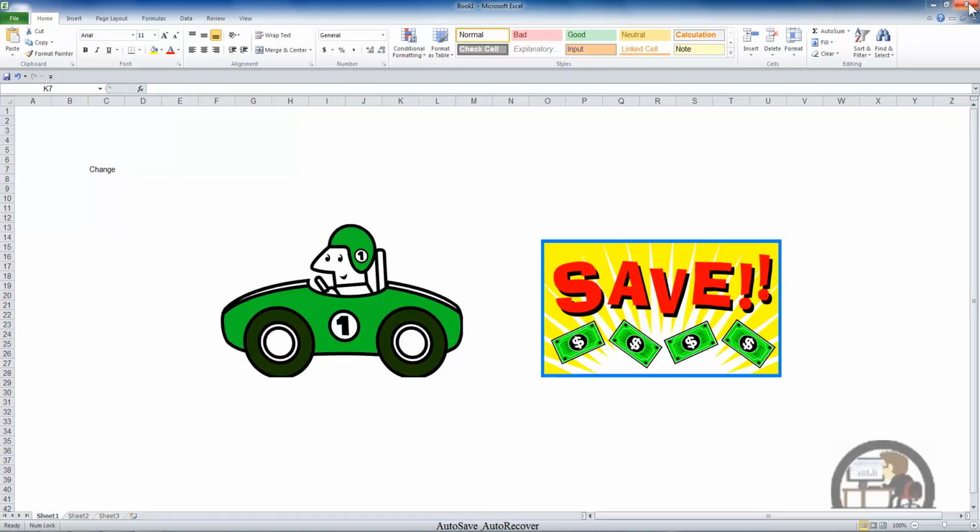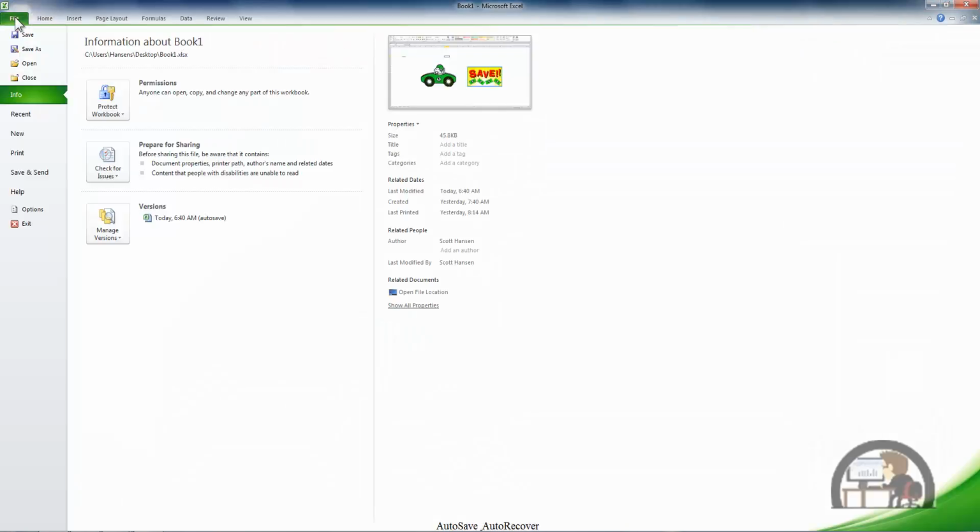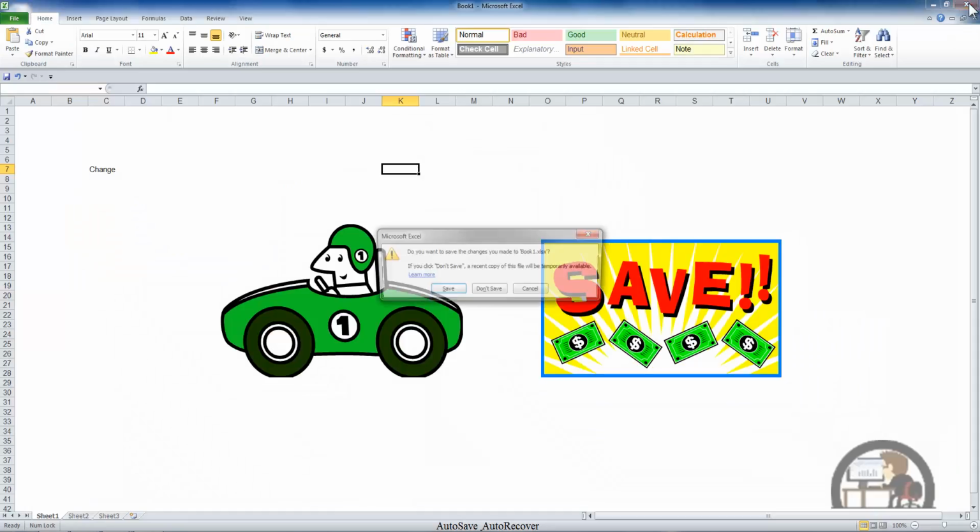I'm going to check to see if Excel has saved a version of this spreadsheet. Going back to the File tab, I see that it has. So I'm going to close Excel without saving any changes. And I get the dialog box, do you want to save the changes you made? I'm going to not save those changes.